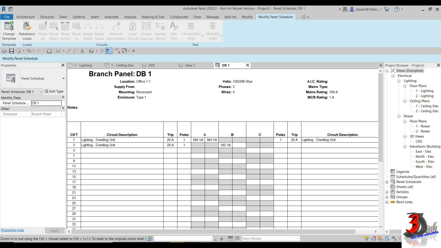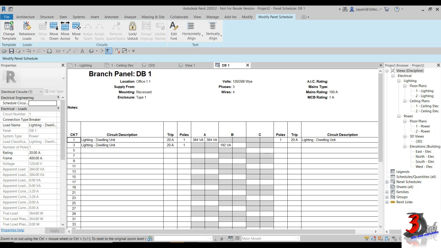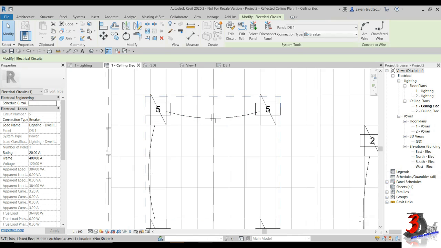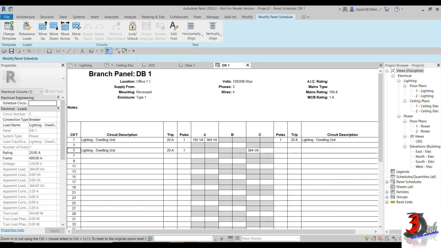So what happens if you want to bring the circuit into a different numbering? For example, for circuit 1, I wanted it to be on circuit 5, so you can just click on this circuit 1 and then move it down. Now you can see that in my ceiling plan the numbering has changed. You can play around with these tools that we have up here. We have move up, move down, move across, move to.